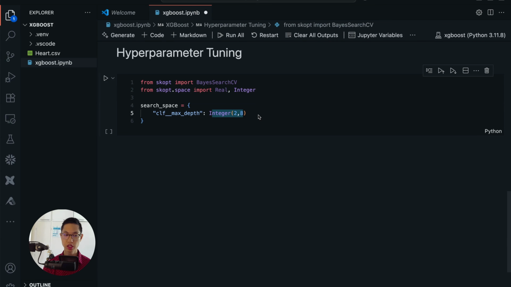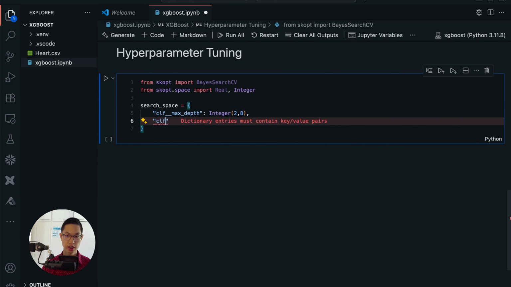However, this will also lead to easier overfitting. That is a trade-off here for max depth. Then we have classifier learning rate. This is the learning rate, so how fast it learns. And when it comes to trees, it's about how much each tree contributes to the ensemble.